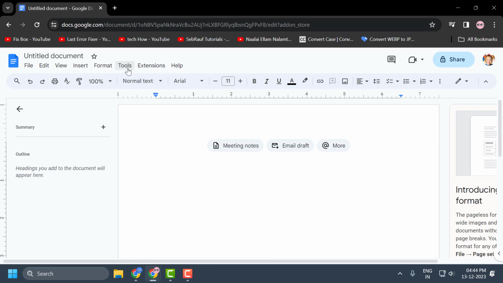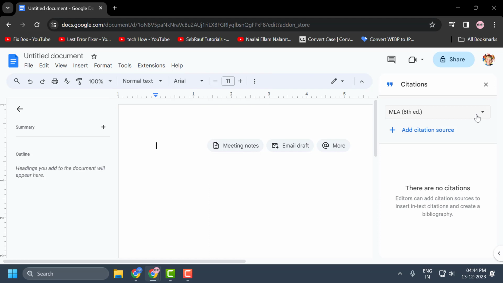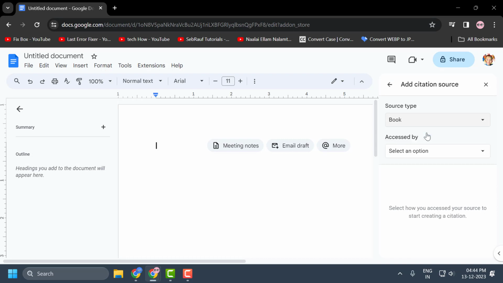You just need to select the Tools tab and select Citations. Select this drop down if you want to select MLA or APA or Chicago author date. Select it by your preferences. After that, select add citation source, and the source type selected and accessed by.